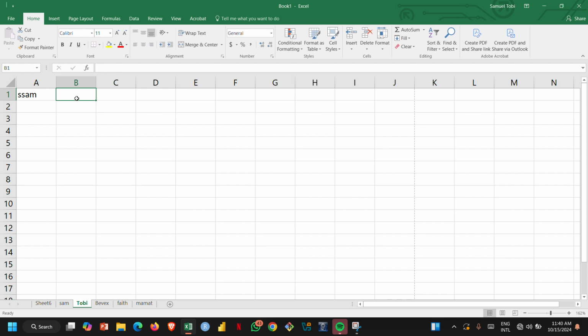Let's quickly do an example. This Sam is in what column? Column A, row what? One. So when you want to locate Sam, Sam is in A1. A1 means it is in column A and row one. You understand? So let me type Toby here. Obviously this is column B, and this is still row one. So Toby is in B1. That's what it's showing here, B1.